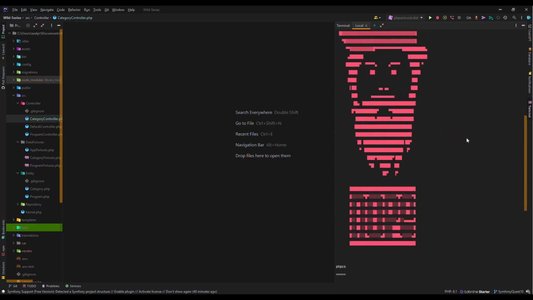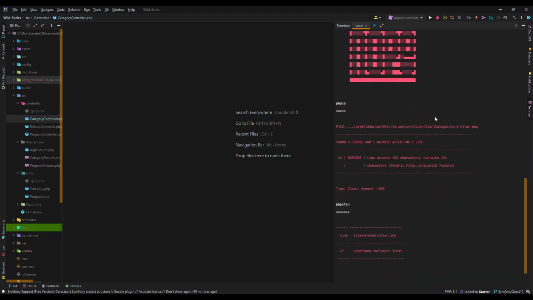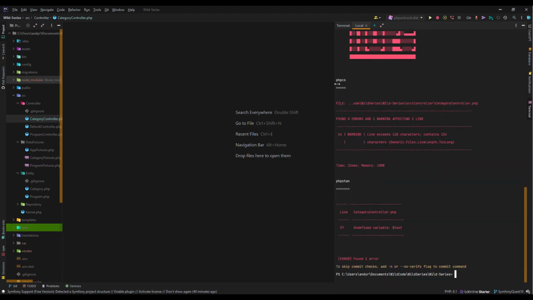As you can see, GrumPHP is not happy because PHPcodeSniffer has found one violation and PHPStan has found one error. So for each of these violations, it will tell you which file the error or violation has occurred. So for CodeSniffer here, the category controller.php file has one violation on line 24, and it's telling us that that line exceeds 120 characters. So for PHPStan, again, in the category controller.php file, on line 37 is telling us that there is an undefined variable called tests.